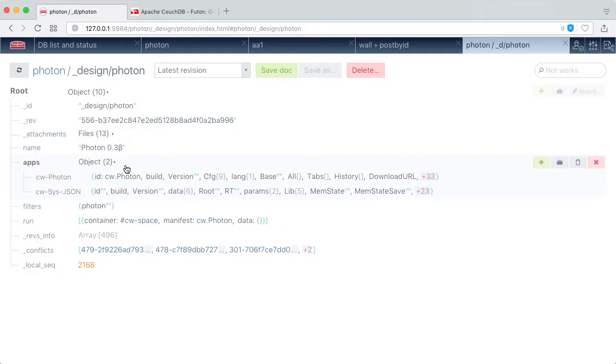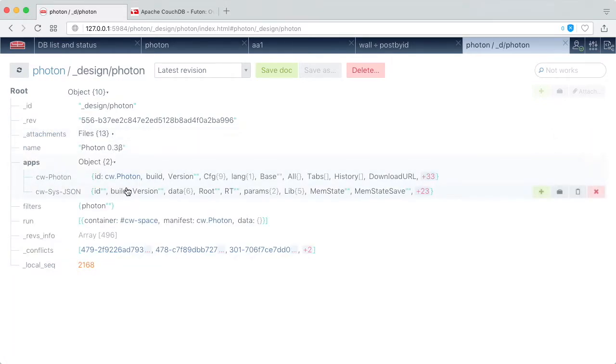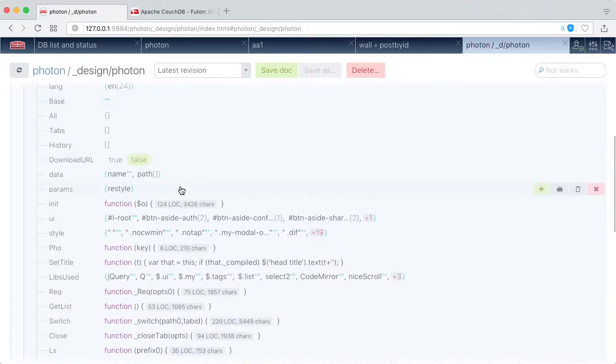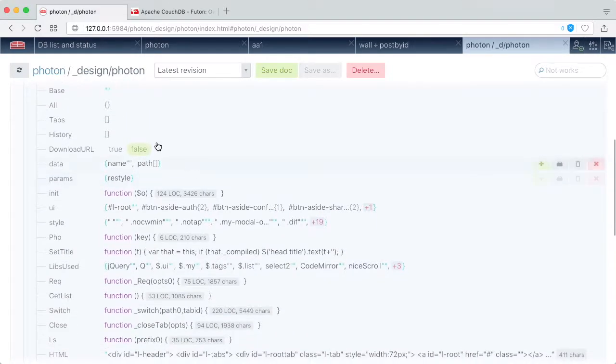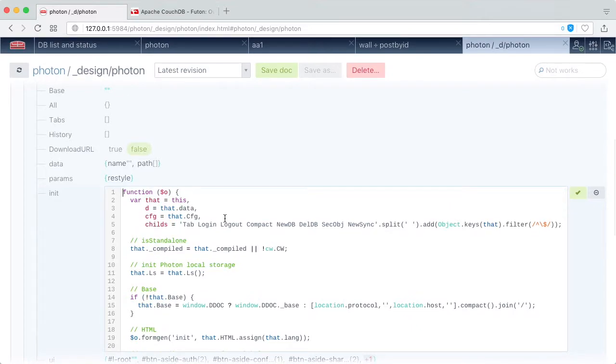We have pretty large branch apps, which actually contains both apps. So attachments of design doc Photon contain only libraries, plugins, CSS files, and images. Actual application code is located right inside design document. You see, CW Photon is Photon itself. It has quite a lot of branches. You see arrays, objects, and so on. Functions, we see that functions are pretty nicely marked up and surely editable.